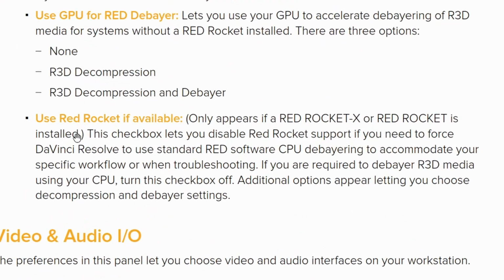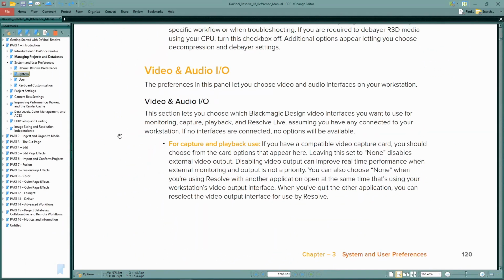Use Red Rocket if available. If you have a Red Rocket camera connected and installed, you will probably have this option. So now we're going to move down to video and audio I/O.